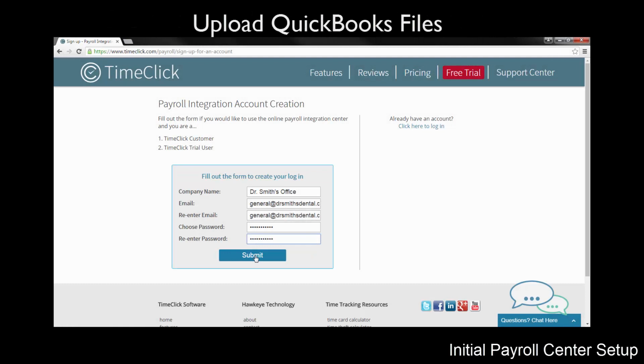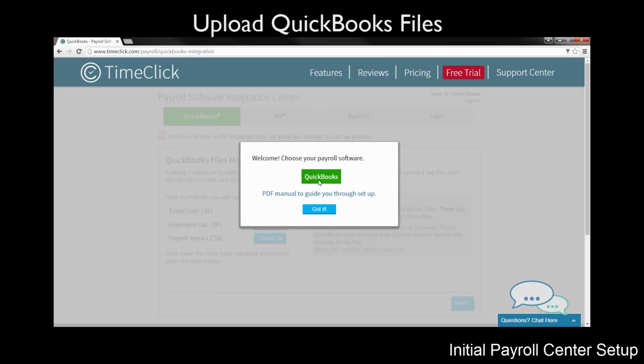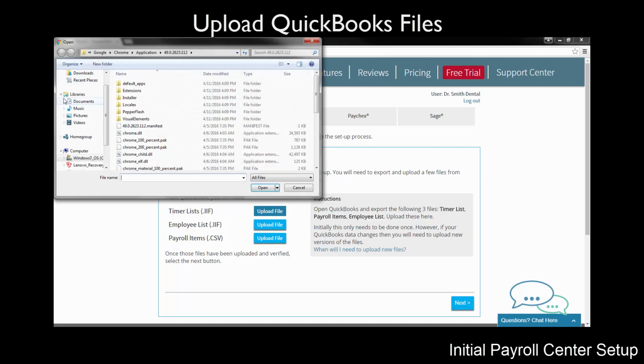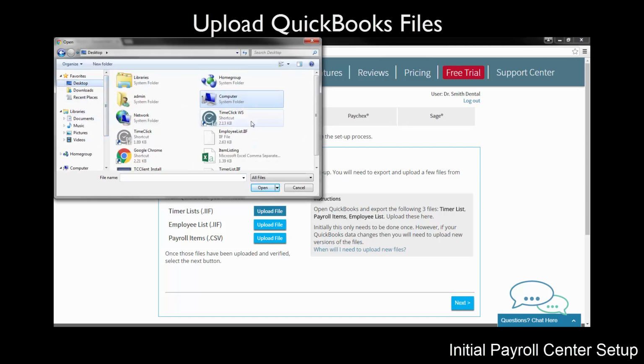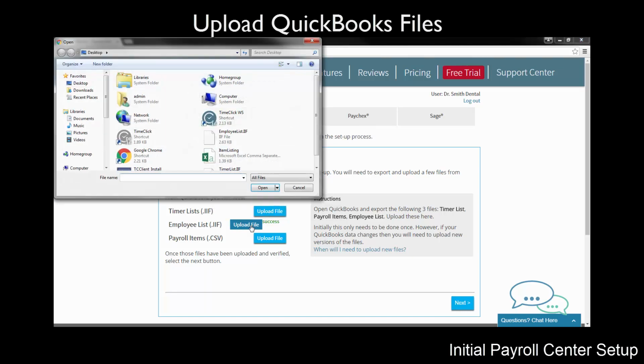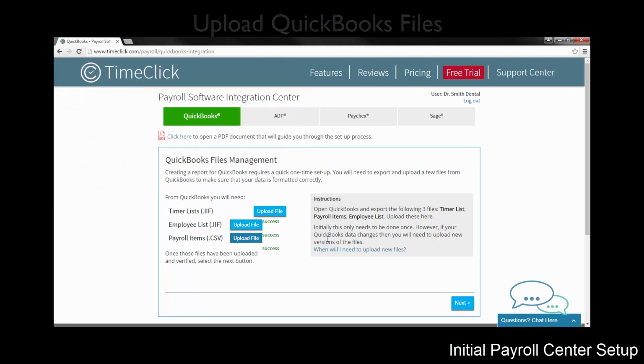The first time you utilize the Payroll Integration Center, you will need to upload the timerlist.iif, employeelist.iif, and payrollitems.csv files that were exported earlier from QuickBooks. Click Upload File and browse to the appropriate file. Once you have uploaded these files, they will remain associated with your account. You can change or re-upload them at any time.